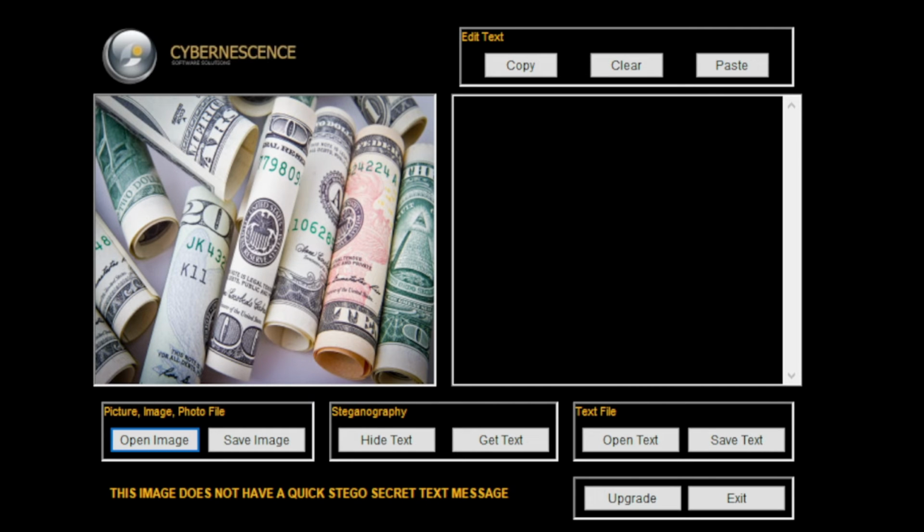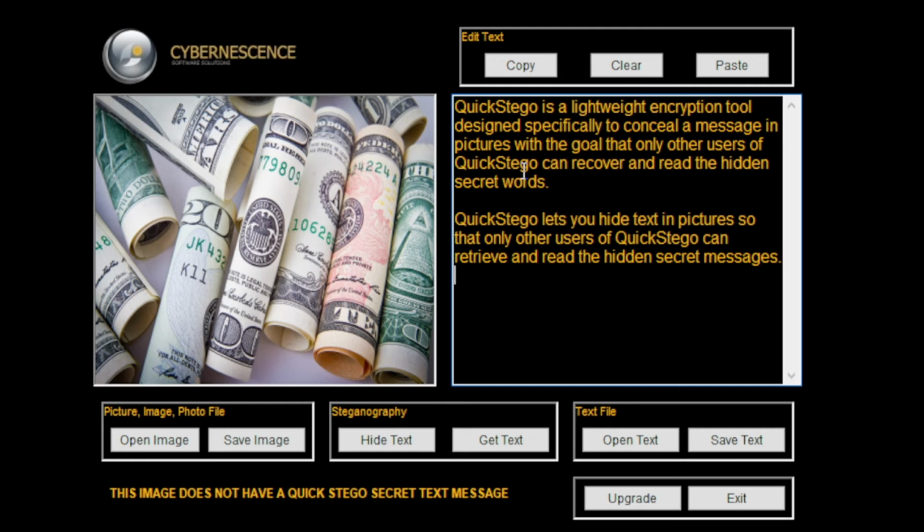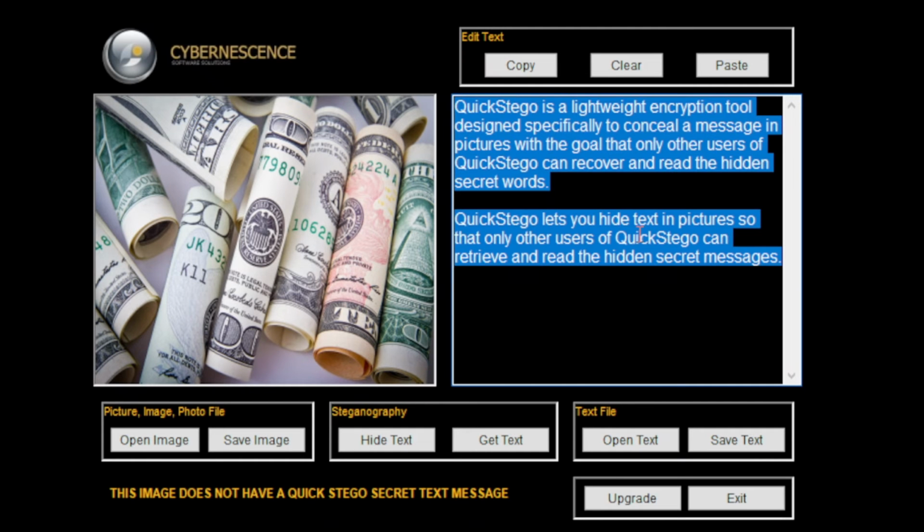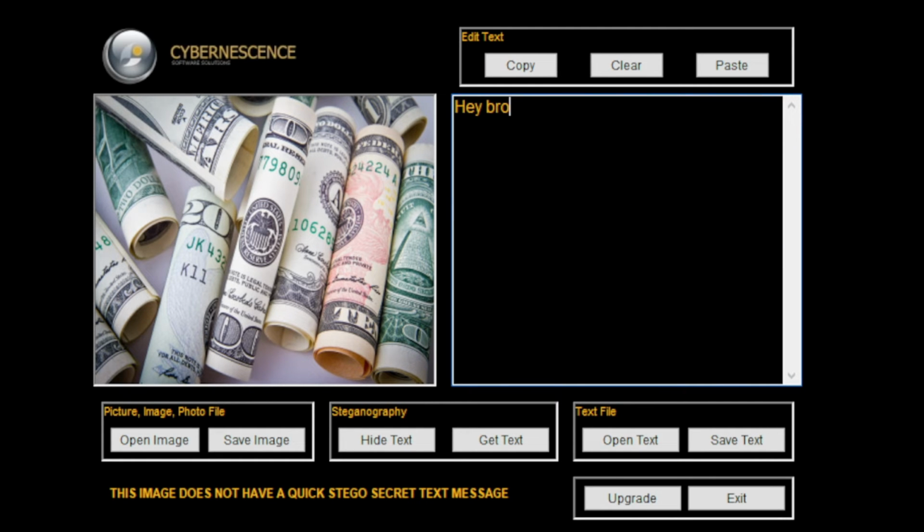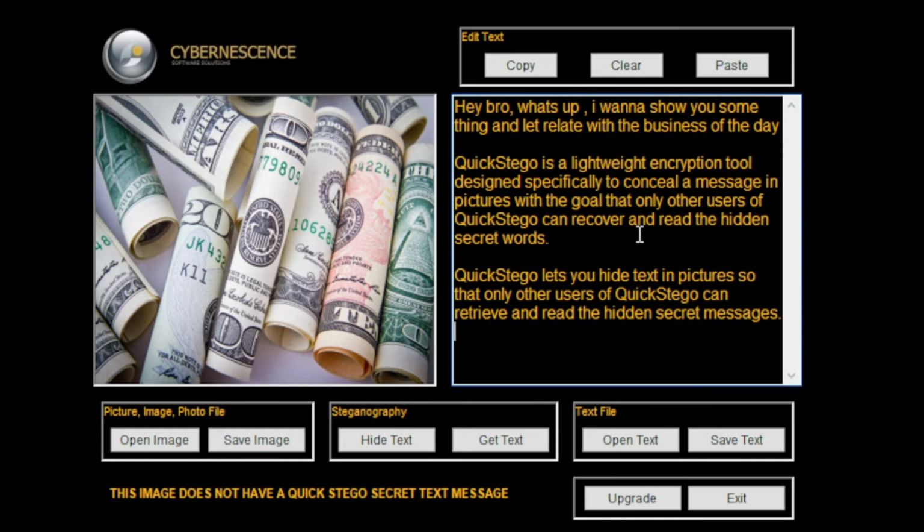So from there you can just type your messages. Let's assume I have copied my messages. Type your messages, and you paste it there. Or if you don't want to paste a message, you can just type, hey bro, anyhow you want it. Let me just copy everything.